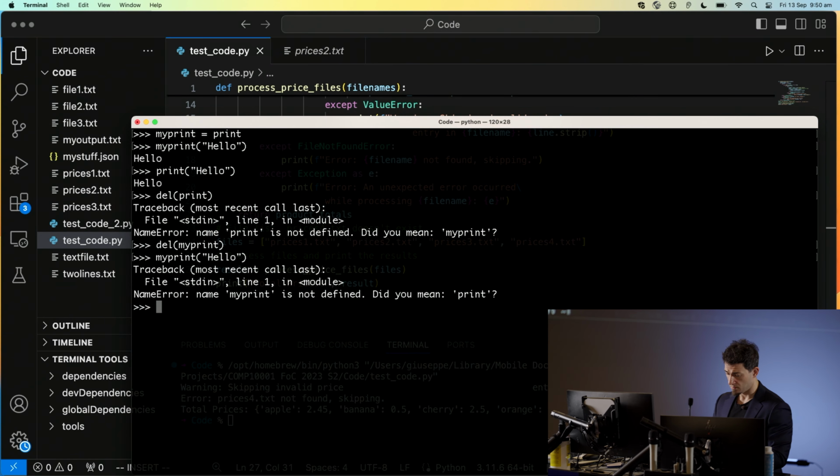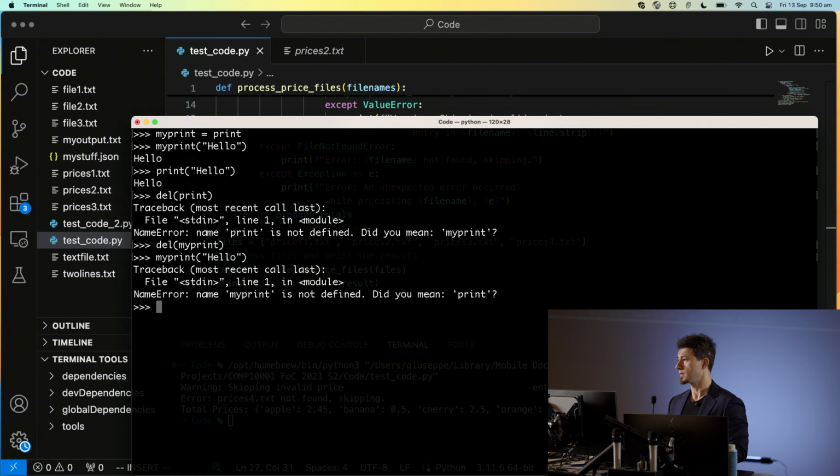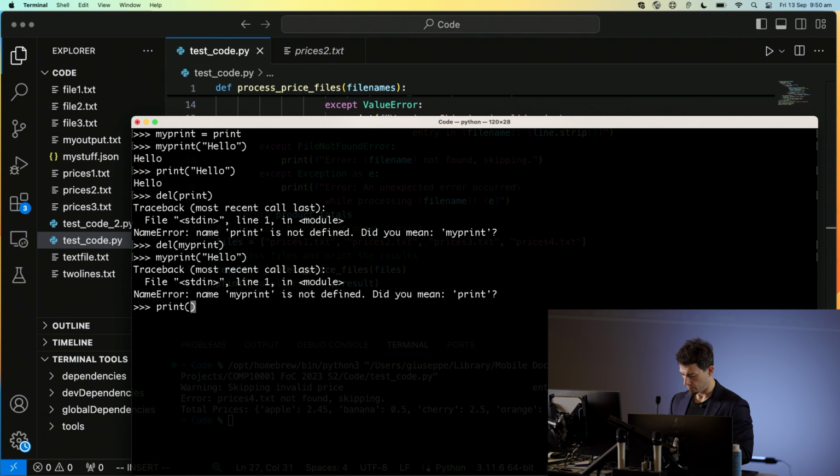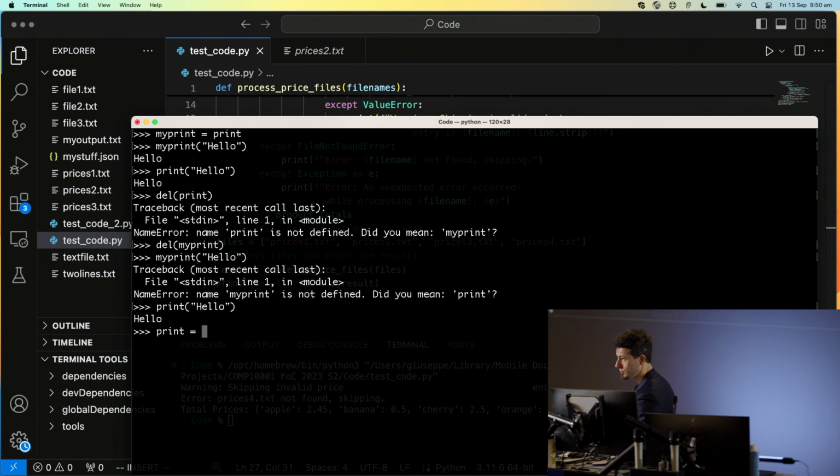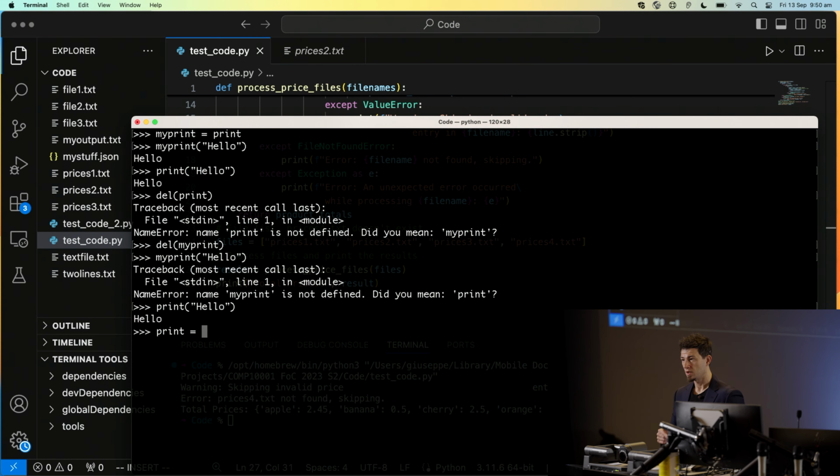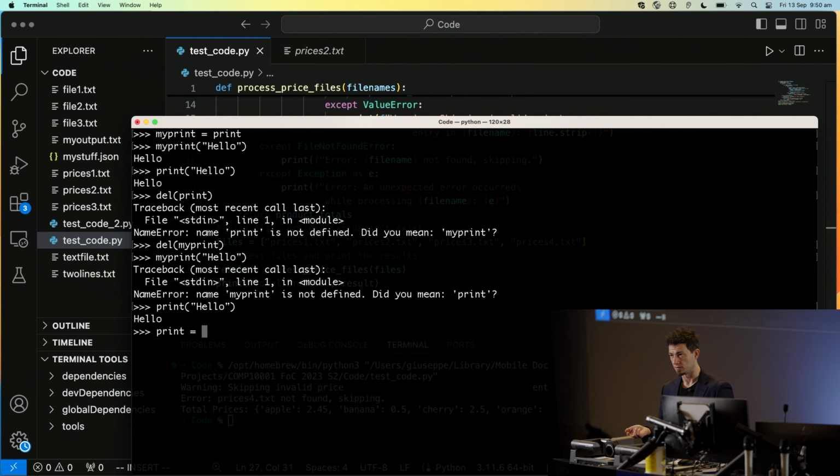Another thing that I can do, because of the fact that functions are objects, so let's say maybe whether print is working now. Yeah, it's still working. So what I can do is to take print. It's an object, right? I can assign print to another function.